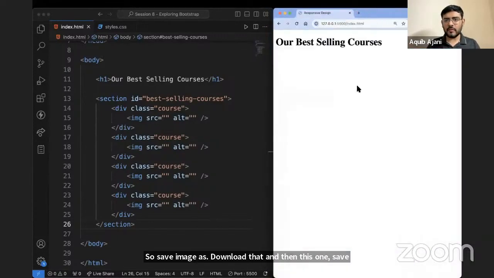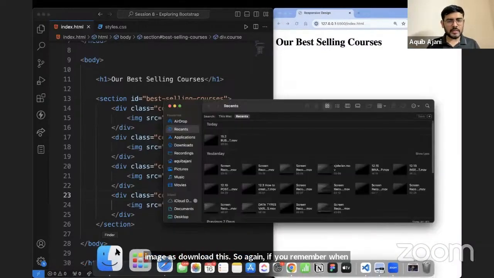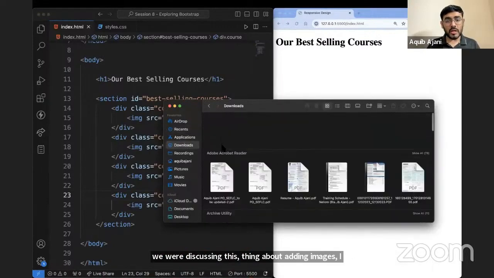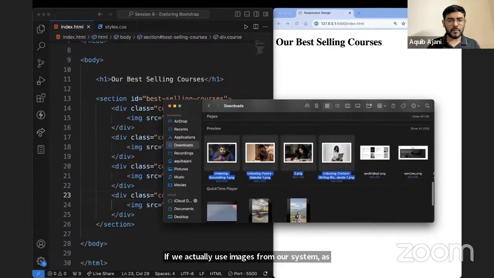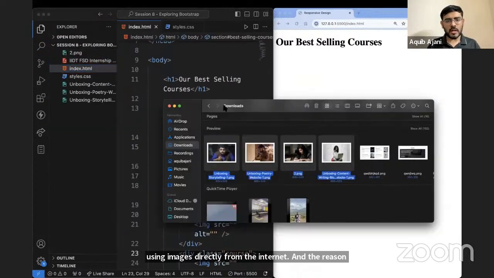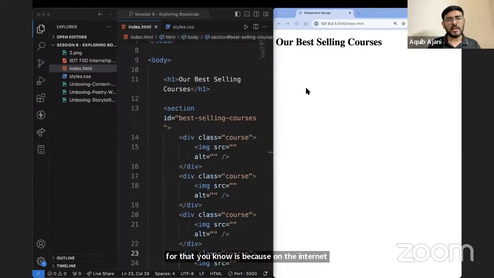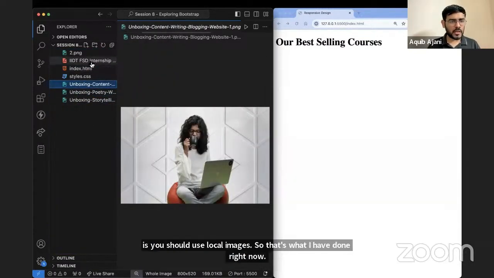So again, if you remember when we were discussing this thing about adding images, I told you that it is better if we actually use local images, right? If we actually use images from our system as opposed to using images directly from the internet. And the reason for that is because on the internet, things can be lost at any point of time. Let's say tomorrow the website goes down or the company shuts down. That means your entire website is gone, right? So better is you should use local images. So that's what I have done right now. I've just downloaded all the images. Now we can use them.